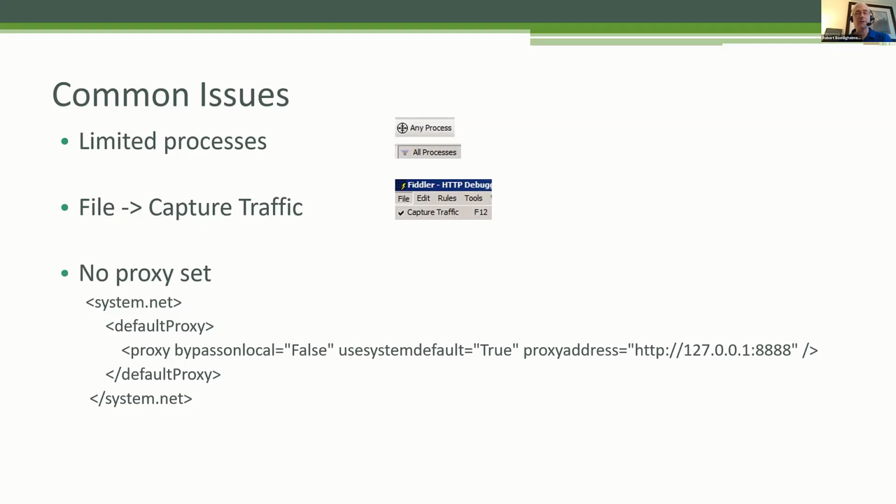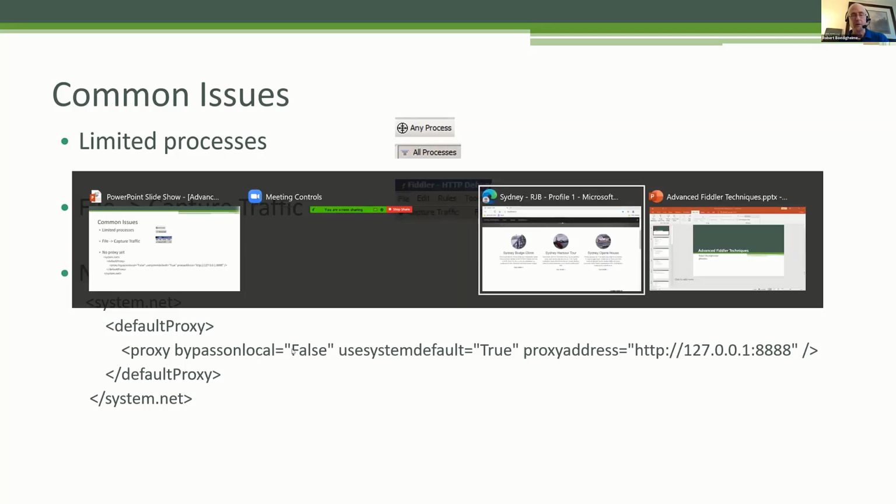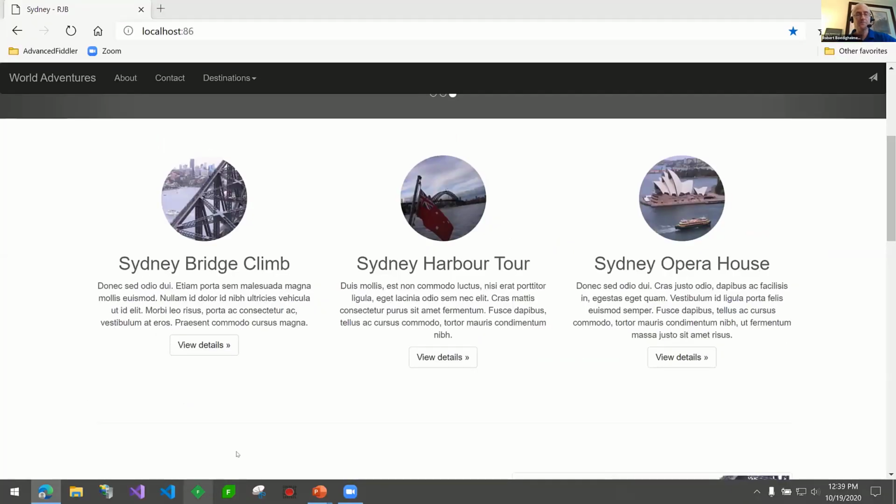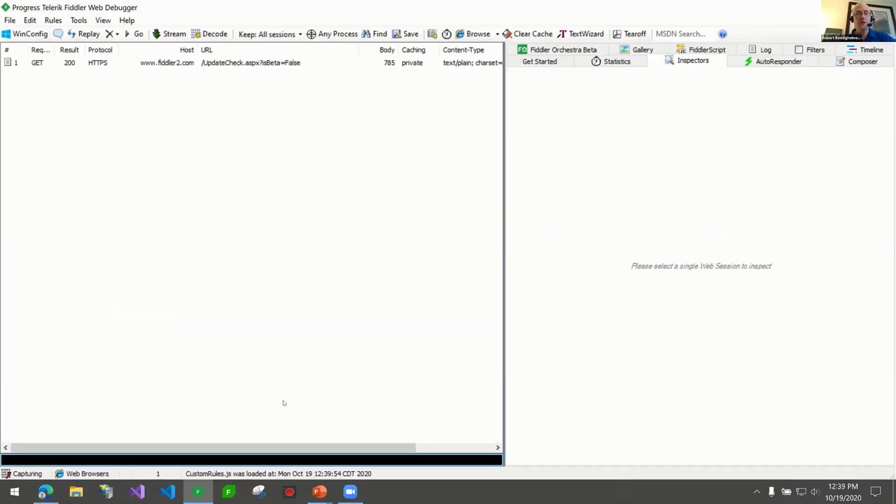There are some common issues you might run into that I just want to touch on here because I've done these myself. So let me open up Fiddler again. The first one is that I can limit it to a specific process. So at the very top here, I'll show this one first.